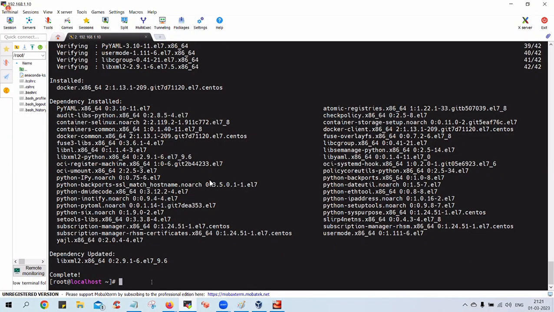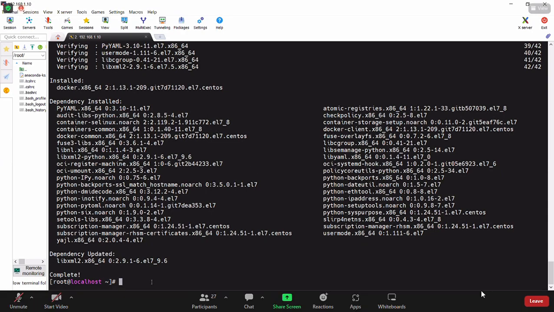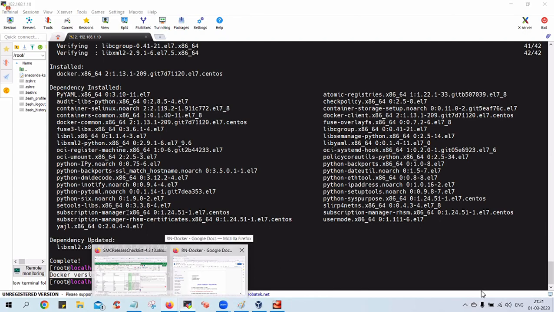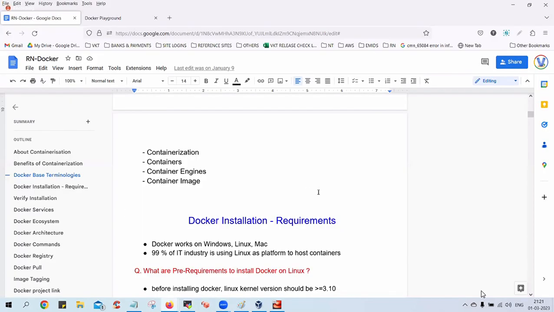Okay. So you can see this is ready. Once it is installed, the verification, as you know, is docker --version. So this is the version you are practicing, guys. Docker 1.13.1. So did I install the licensed version or did I install the free version, guys?